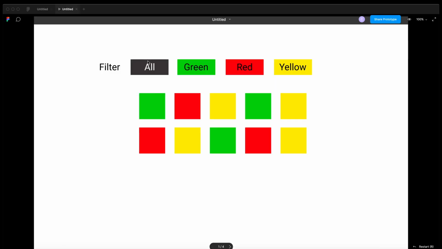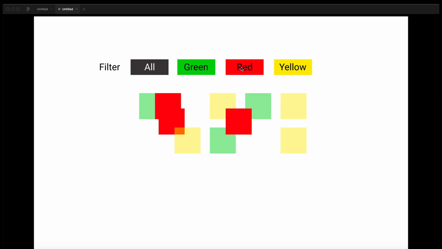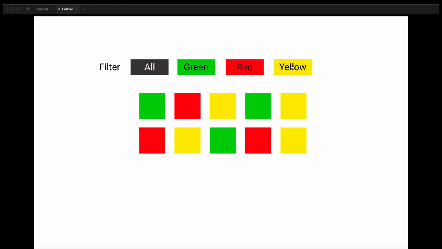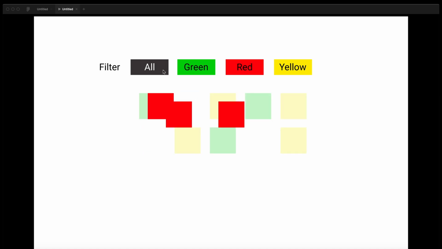Now let's go and play. Green, yes, go back to the all. Click red, yes, cool. And yellow, yes. Now it's all working fine, perfectly.